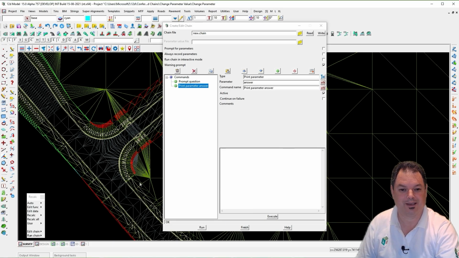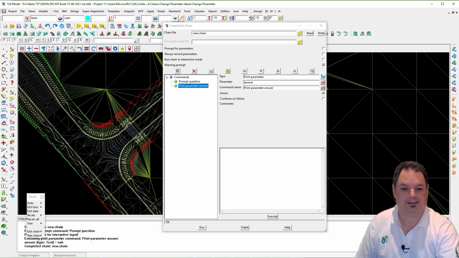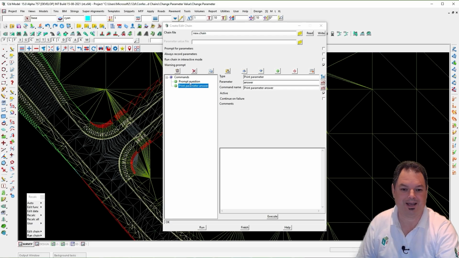Likewise, go and hit run again. Click no. It'll be a parameter with the answer type nah. Okay, so I'll just highlight both of those, and we'll just turn them off for now.